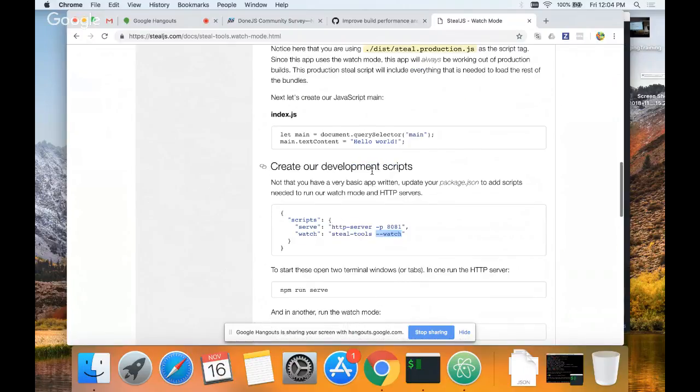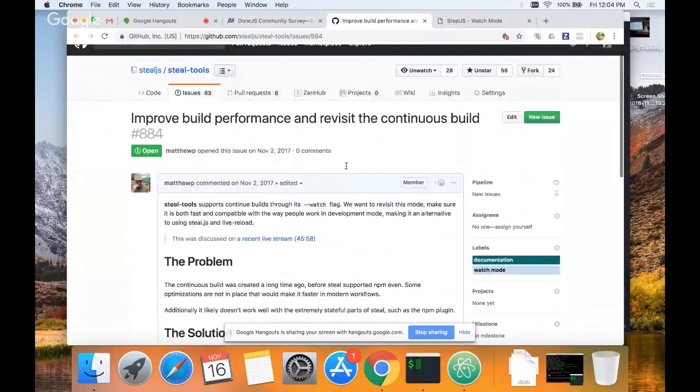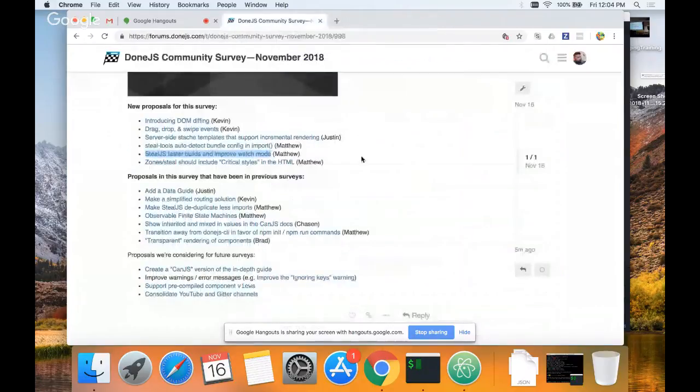So this issue is not just about the watch mode. It's about improving Steel's build time in general and making that into a good strategy for development mode. So yeah, vote on this one if you'd like faster builds, faster development modes. Vote on this issue.